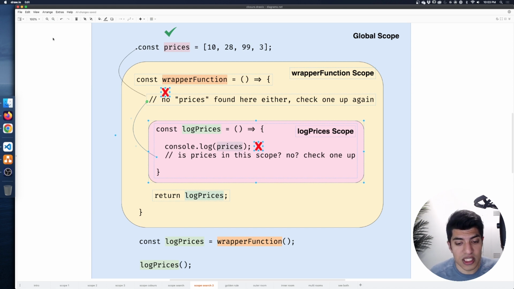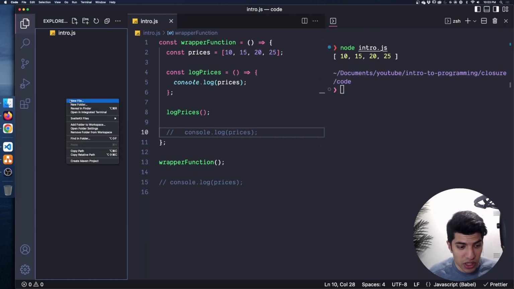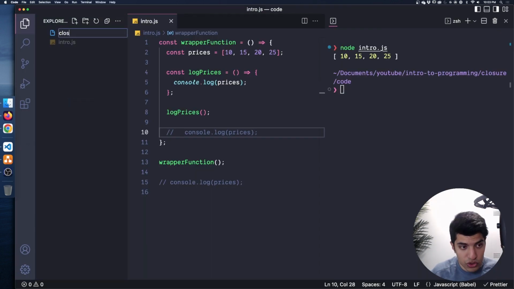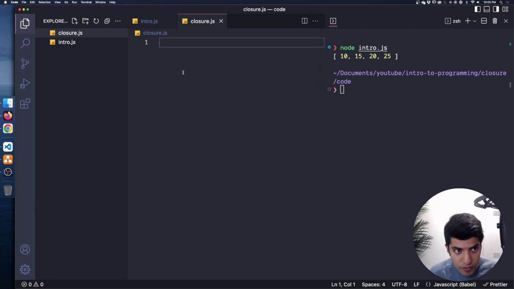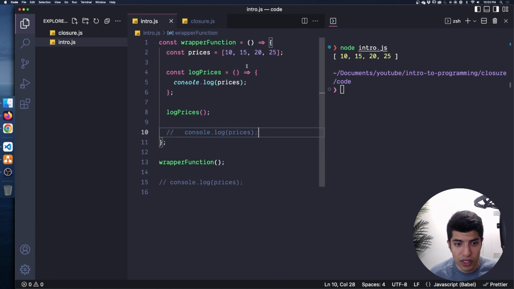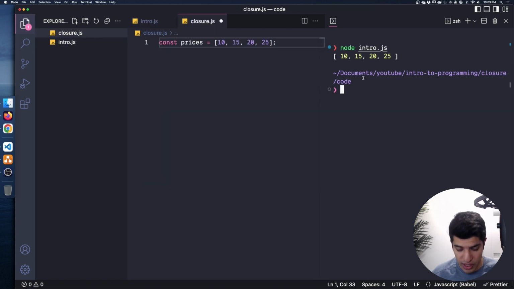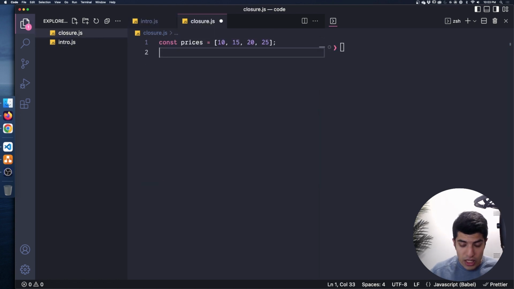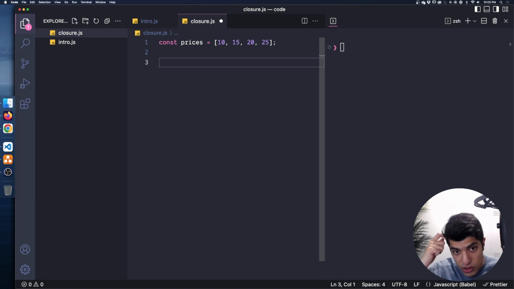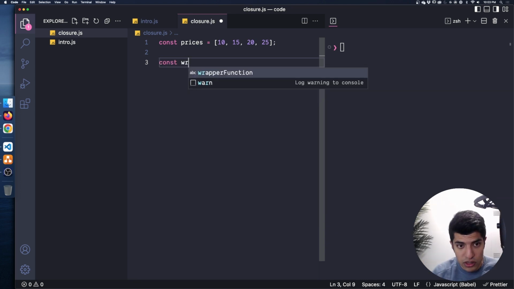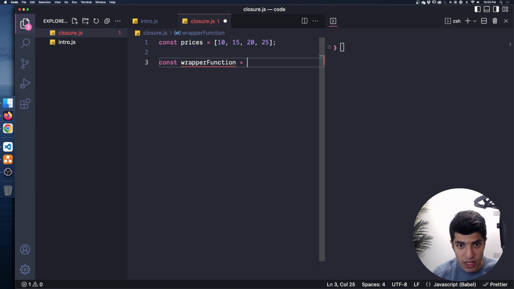So let's take a look at some of these before I look at an analogy with you. So we're going to look at closure.js. So I'm going to just copy over my prices variable here. We're going to do this from scratch. Okay, so we have prices over here. We're going to create const wrapper function. This is going to be a function.